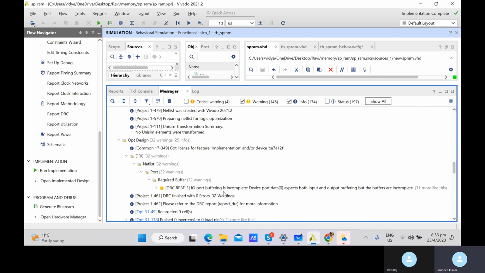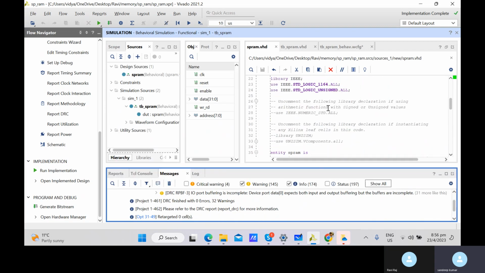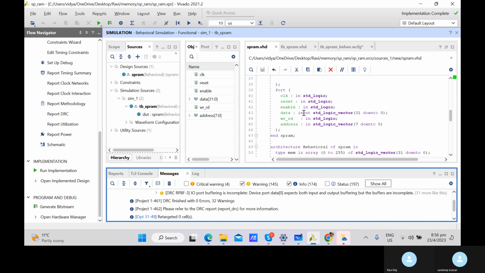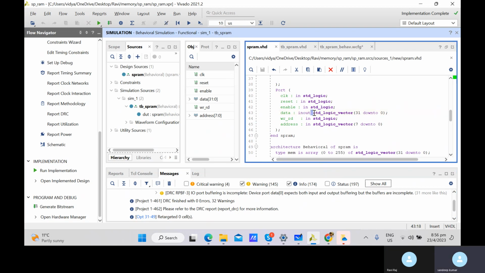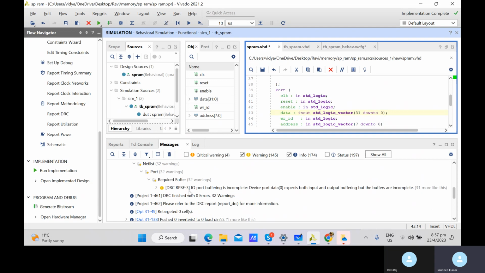See here, the IO port. Oh, we already defined it as a... maybe we defined it as an output. That's why it's not showing the warning. Okay, if we just define the type as inout, it will show us. So that's why it wasn't showing. It's saying the IO port buffering is incomplete because inout is defined, right? So you should expect both input and output buffering is needed.